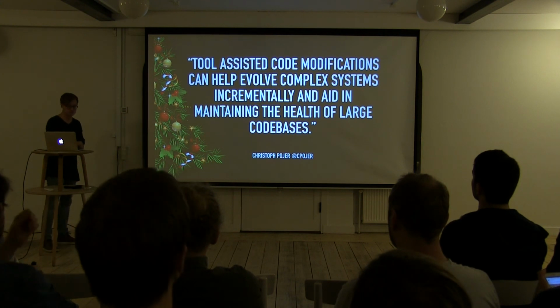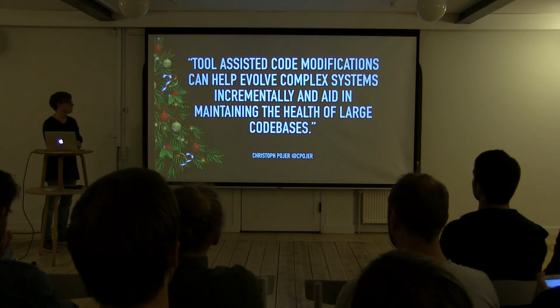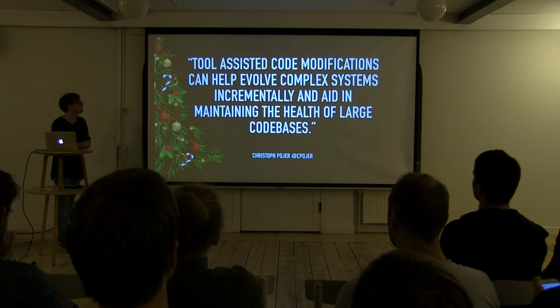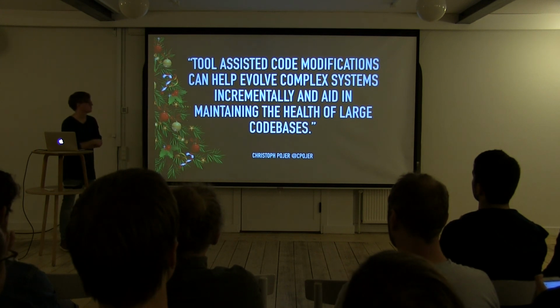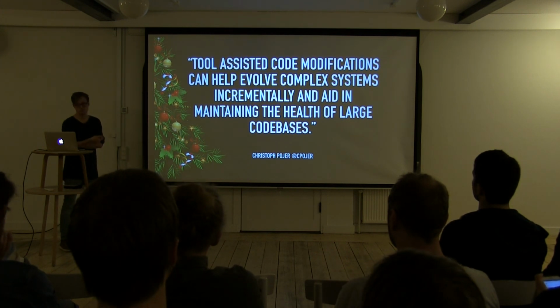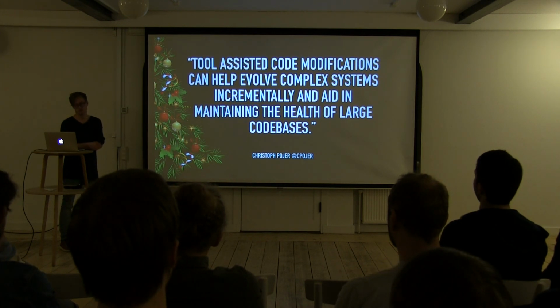This is a quote from one of the authors of JSCodeshift and also Jest, Christoph. It's about being able to evolve your code base and maintain your code base health. And they're super fun to write because, at least for me, they have a super clear output. You know when it's right. You know when the program actually is what you would like it to be.